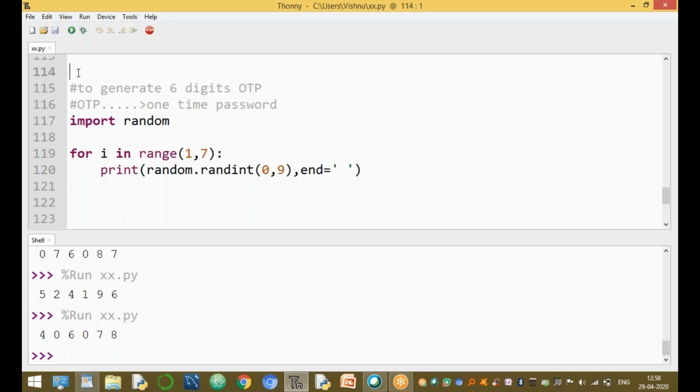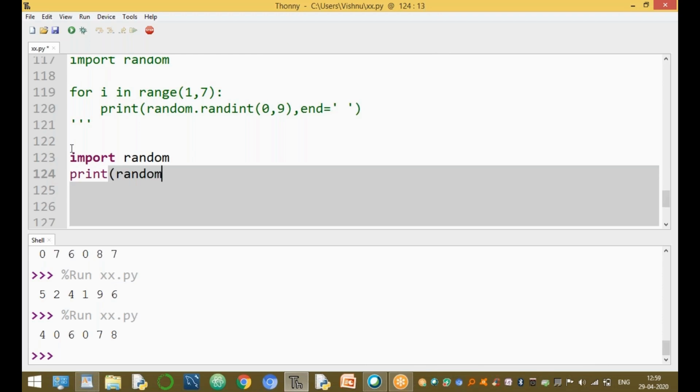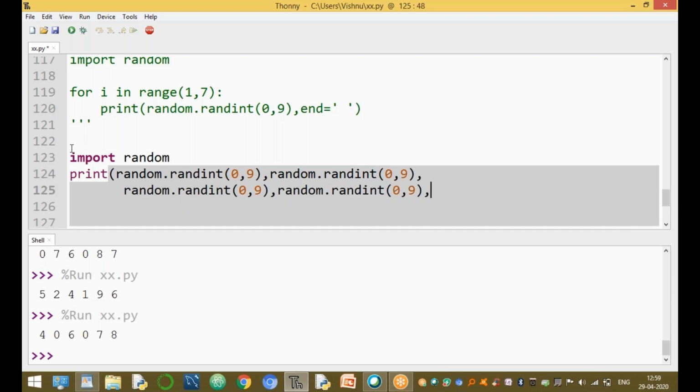If you want, it is possible in another way too, without a for loop. Import random. Print of random dot randint of 0 to 9. Again repeat random dot randint of 0 to 9. Same concept, we maintain 6 times. We want random dot randint of 0 to 9 six times, so we put it one more time each.